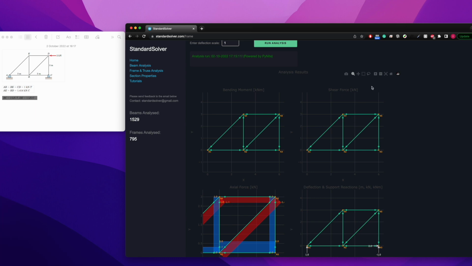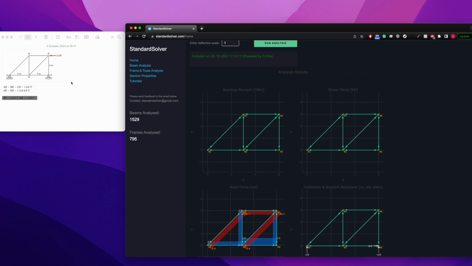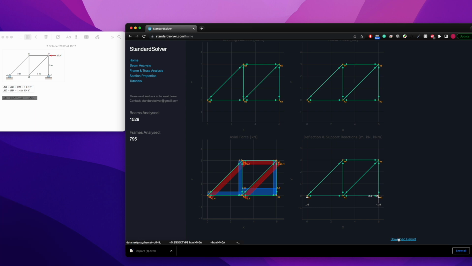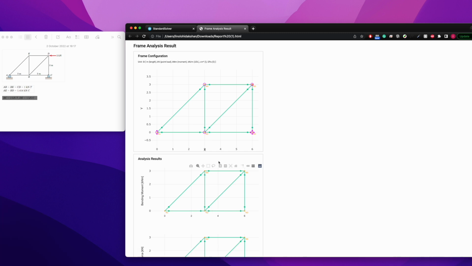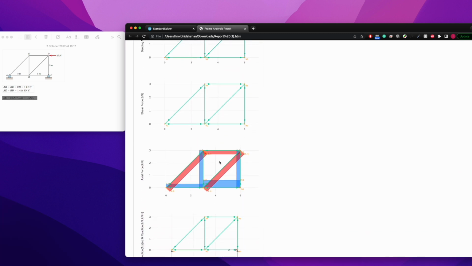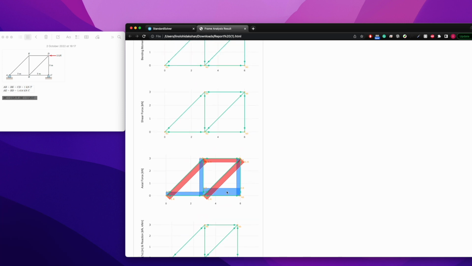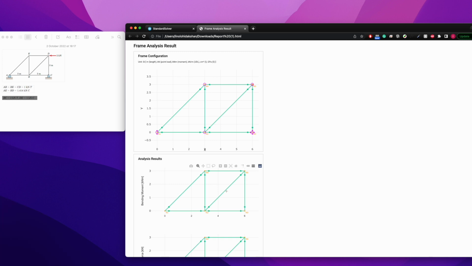So you can see how we solve this problem using StandardSolver. Then once you're happy with it, you can download the report of what you did. And if you open, you can see the solution you had. What I'll do, I'll attach the solution to the description section so you can have the solution.